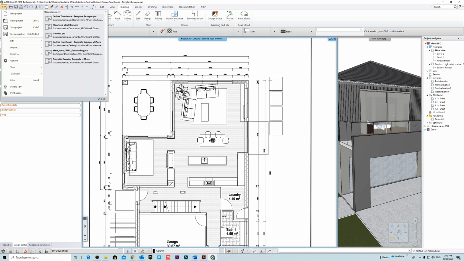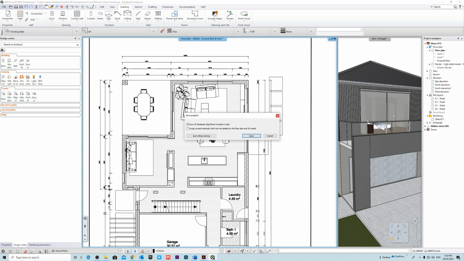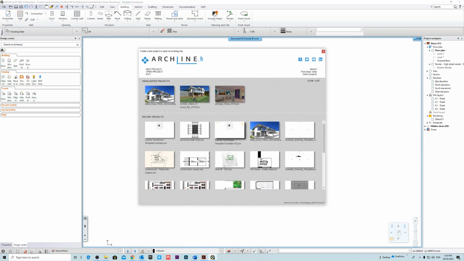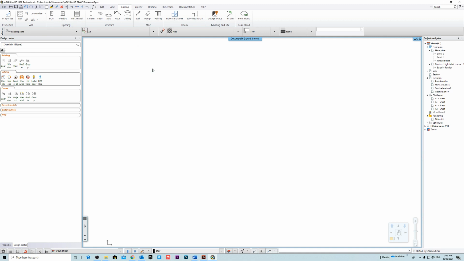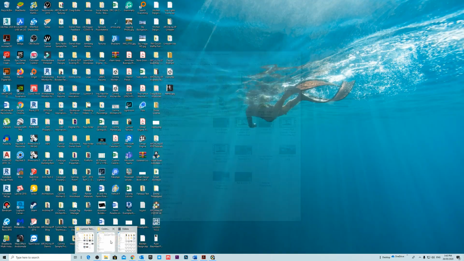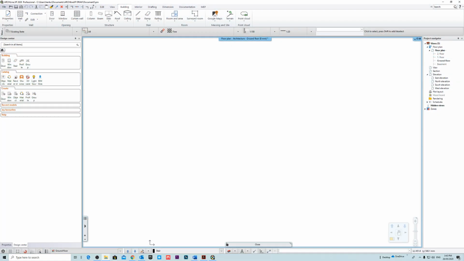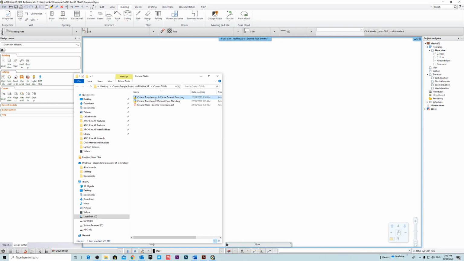So let's go ahead and create a new project. And we'll go new project. And I'm just going to locate the DWG and drag and drop it into the model. Now I'm going to use this ground floor plan.